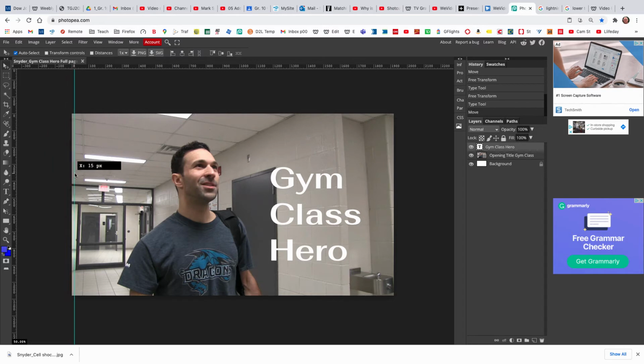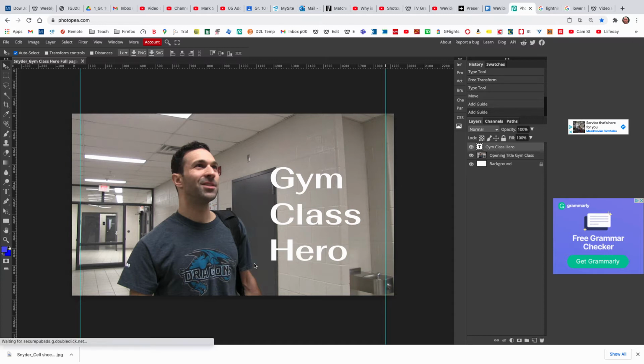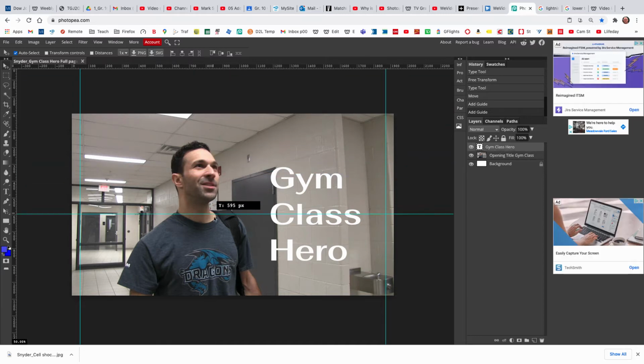So with your rulers on, take about 50 pixels. Close enough to 50. Doesn't have to be exactly 50. 1920 minus 50 is 1870. Really simple basic math. Good enough. Drop it down. 1080 minus 50 is 1030. So somewhere in there is good.